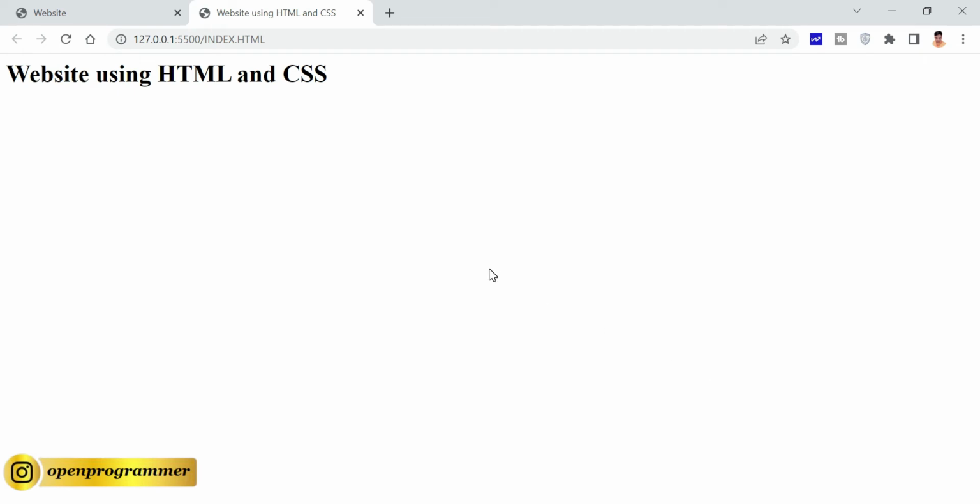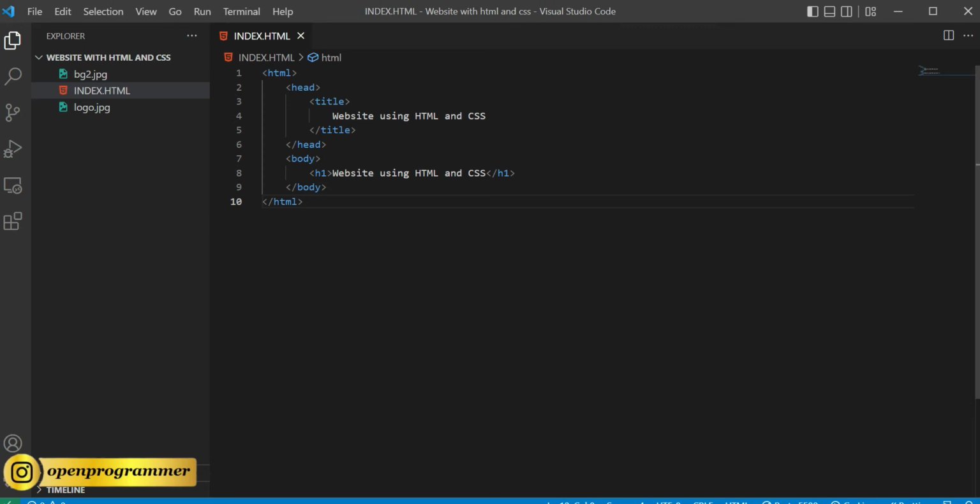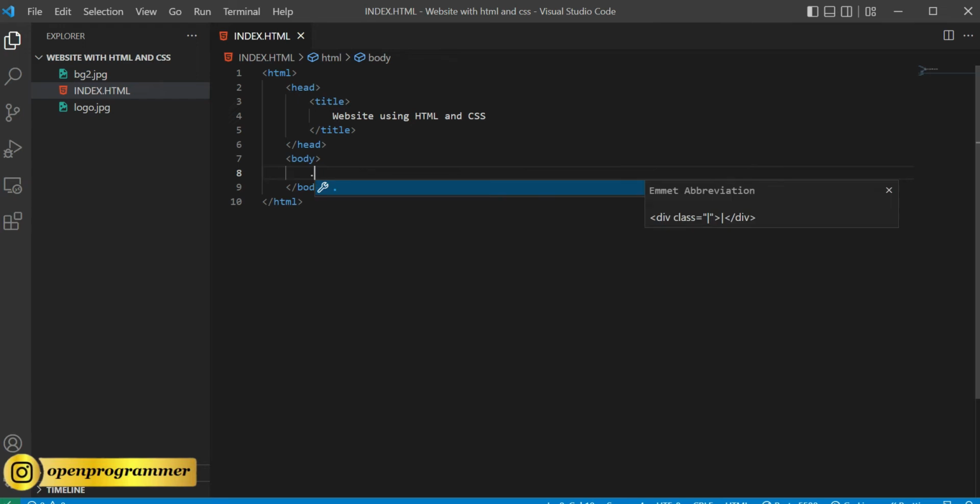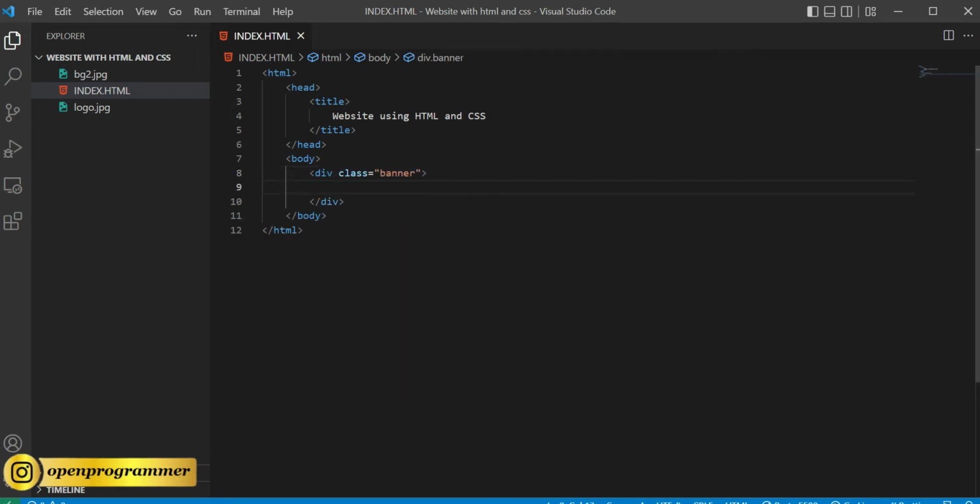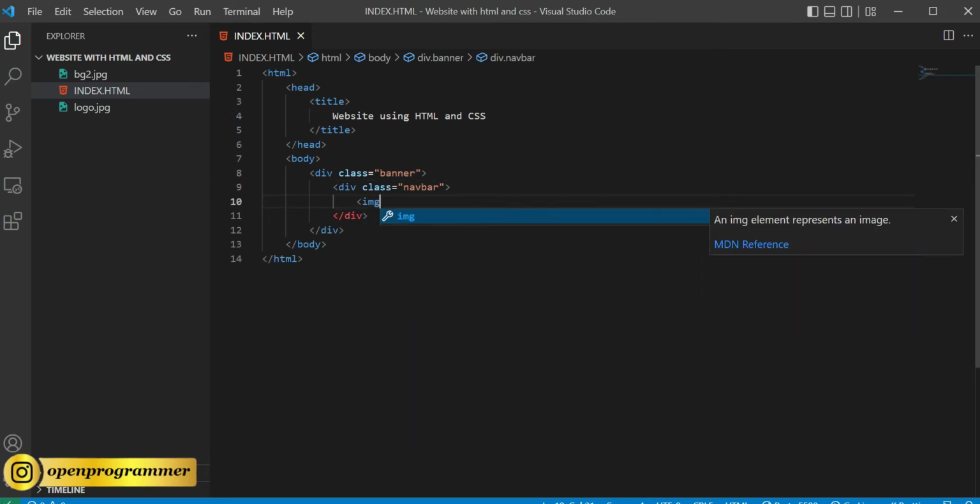So you can see that this is the browser. Now let me remove this one and let me add a div with the class banner, and inside this let's add a div for the navbar, and inside this let's add our logo.